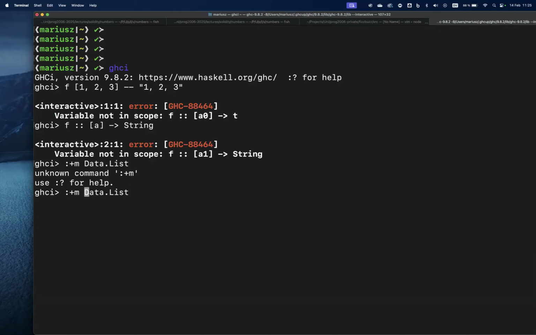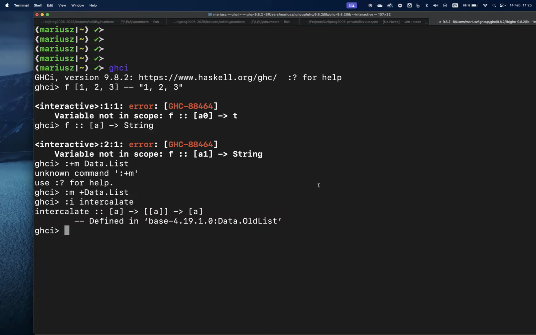Oops, wrong syntax. So then I can ask, okay, tell me about intercalate. And it tells me, yeah, there is this thing which you give it a list of elements and an element and it will return you a flat list which injects the thing that we need, right? So if I say f equals intercalate combined with map of show, I solve my problem.